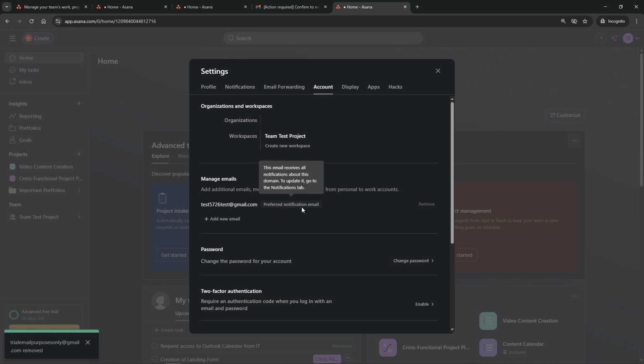And there you have it. You've now successfully updated your email address in Asana with just a few straightforward steps. This method ensures you stay connected and can continue to receive important updates and notifications from your projects.